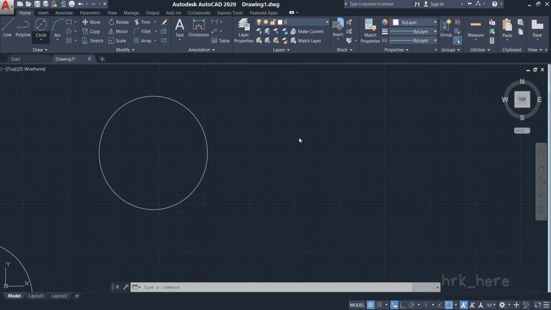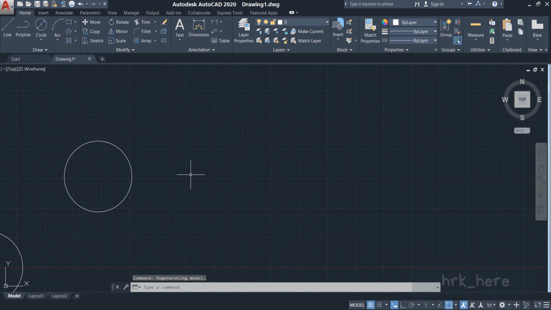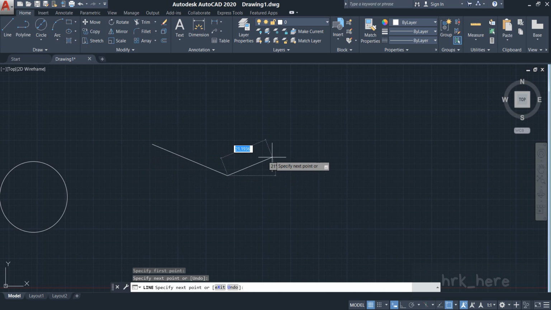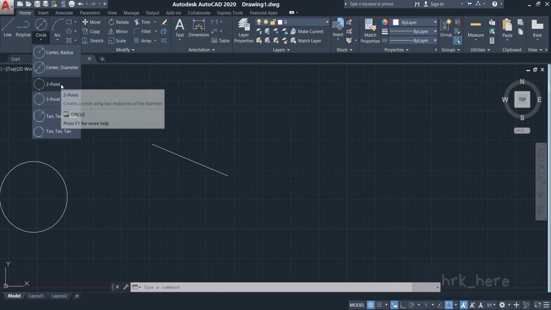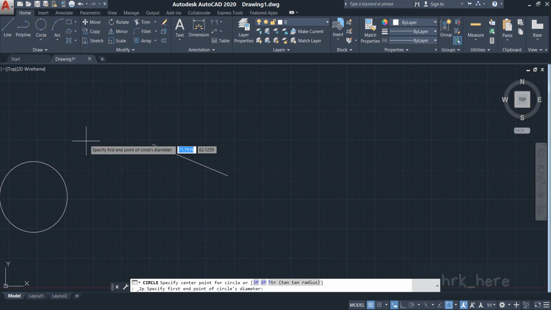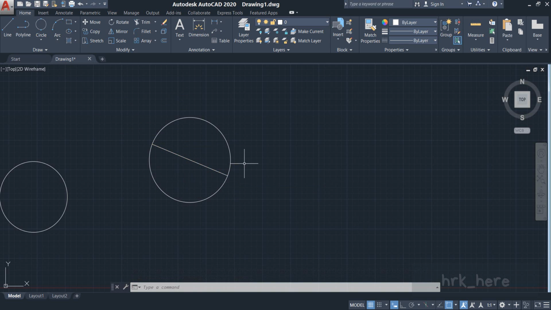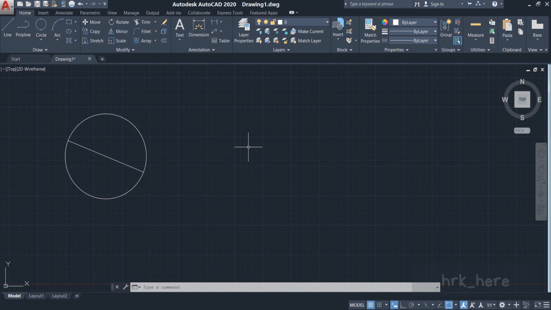For the 2 point circle, I need 2 points to draw a circle. So I go to the line option now. I draw one random line. So now I have 2 points, this end point and this end point. So let us try the 2 point circle. So I click on it. This point here and this point here. So in situations where you want to draw a circle going through 2 points, you can try this option.